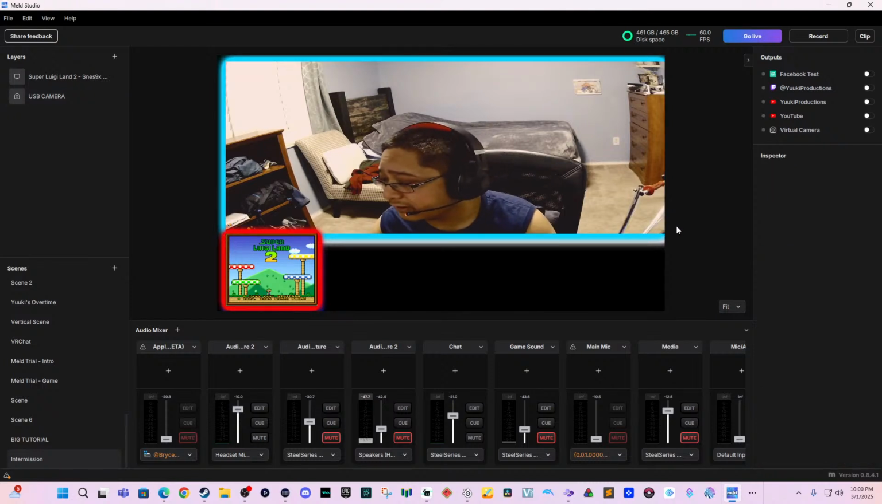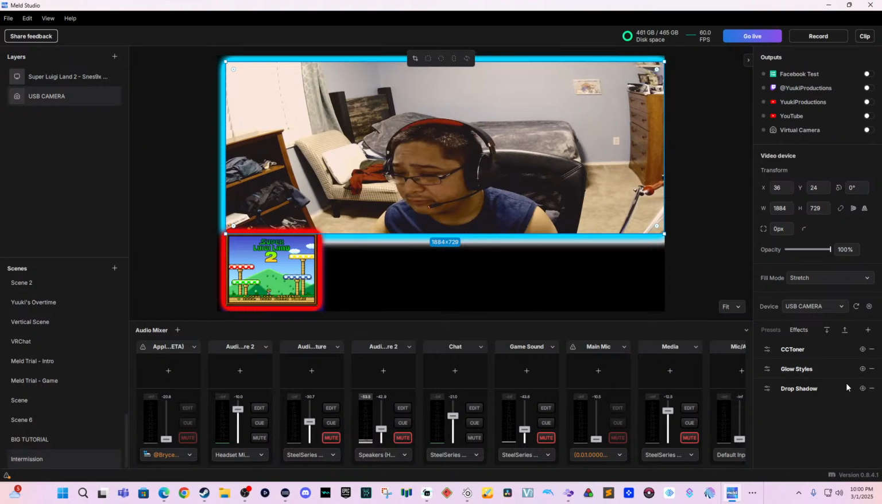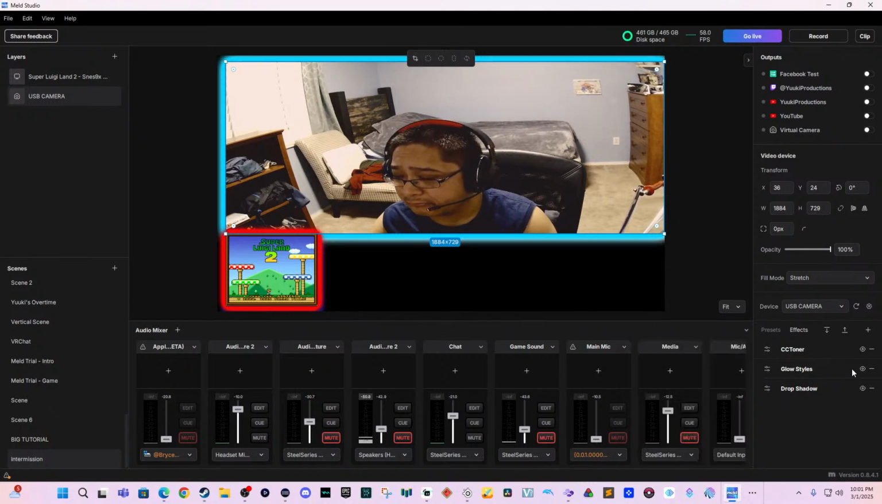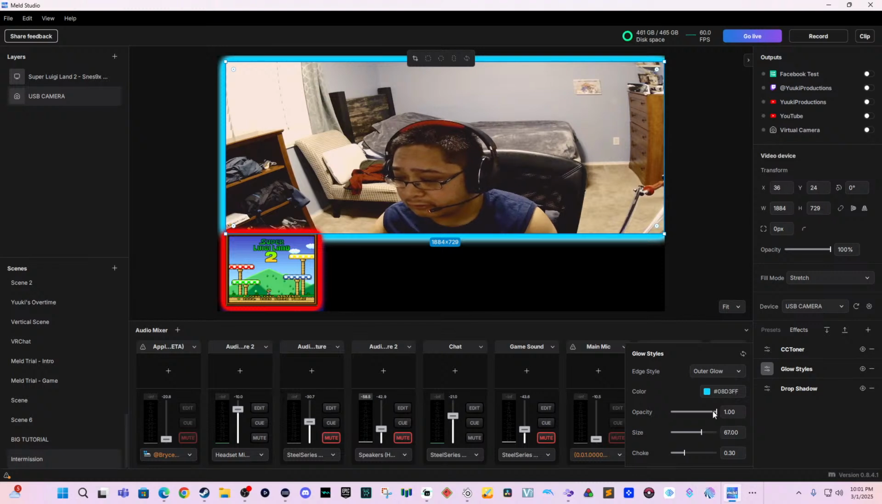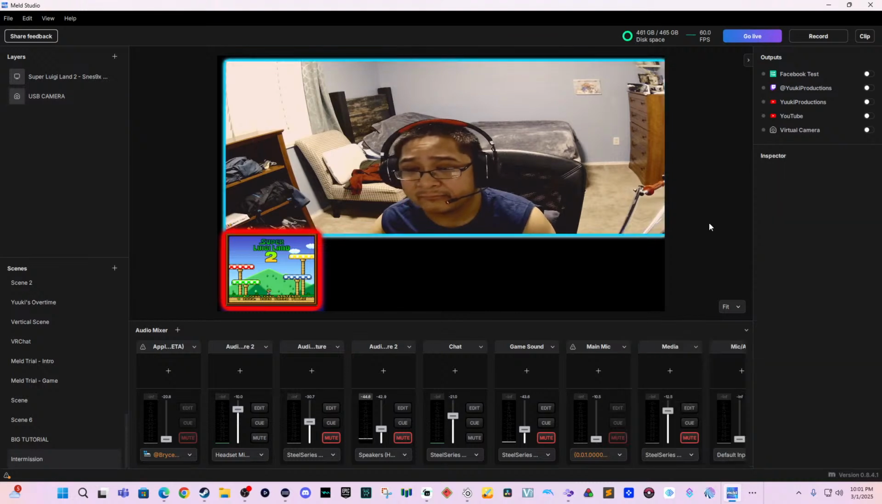Now, if the drop shadow is too much, don't worry. Just select that source, go to effects, and go to drop shadow. Press this button and just change whatever you need to change. And if that glow style is a little much, just change the opacity, change the size if you need, and all that. Okay? I would change the opacity back to 100 now.